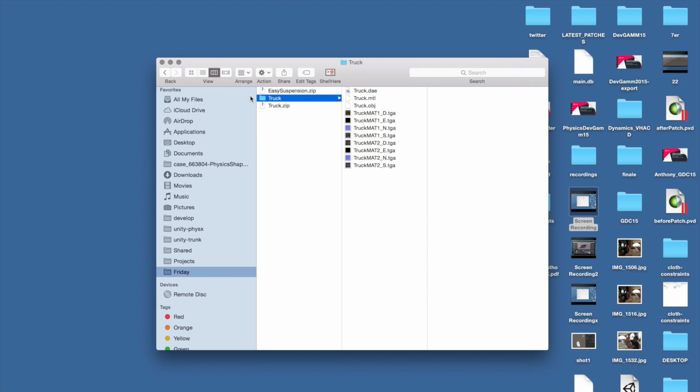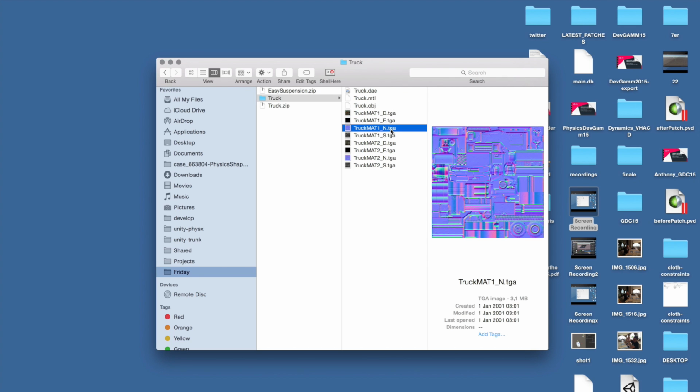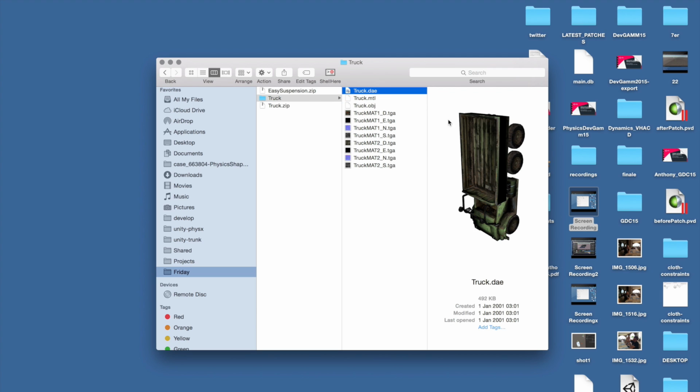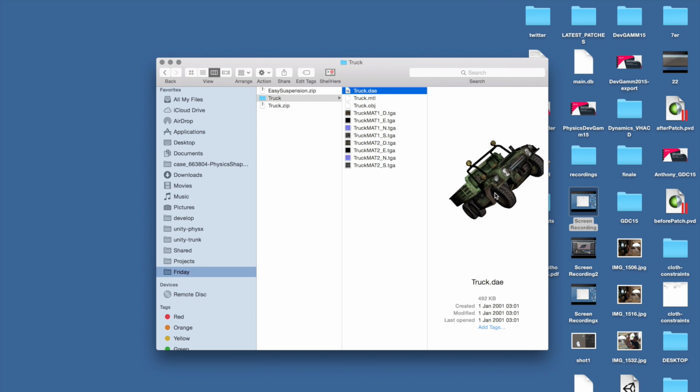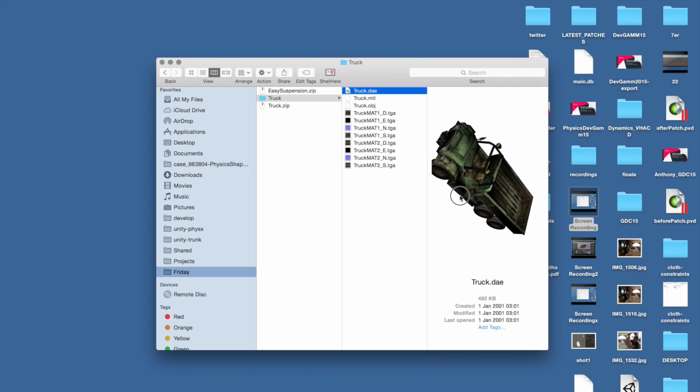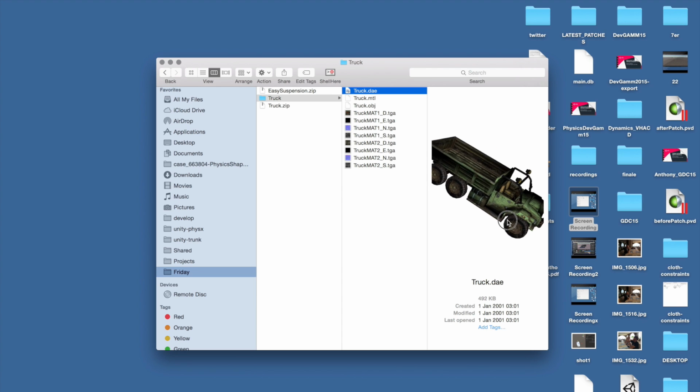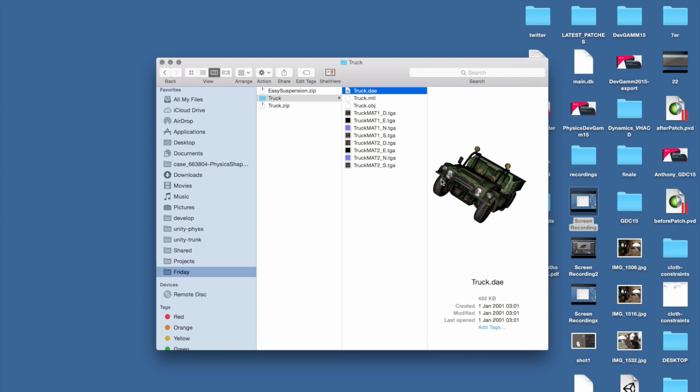Let's go to a better view here. Right, so we have a bunch of textures over here, and an object file, a material, and a dae file, which is useful to get a preview right in the Finder window. So now we see the vehicle is a 3-axle truck, which I would suppose to be a military truck, but I have no idea honestly what kind of truck it is. So if you know what it is, just leave a note in the comments.